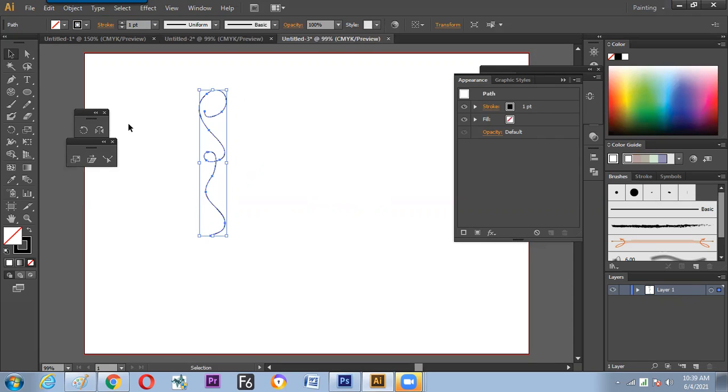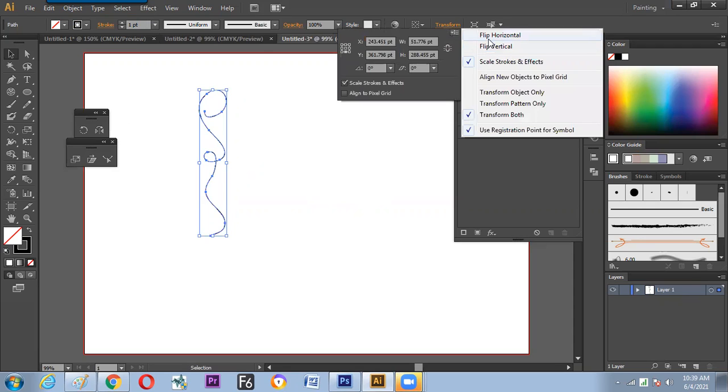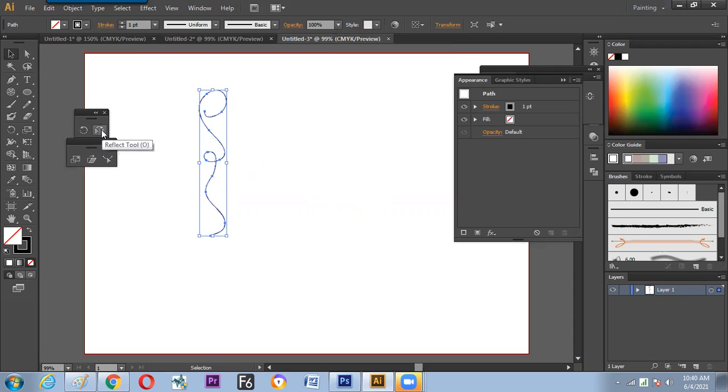Same logic. Here also we have options to reflect, inside this horizontal flip, vertical. They are called reflection. Already you have used them. You can change the reference point and do it. But the reason for giving this, the hotkey is O. Here you can change the center point from where it is to be reflected.